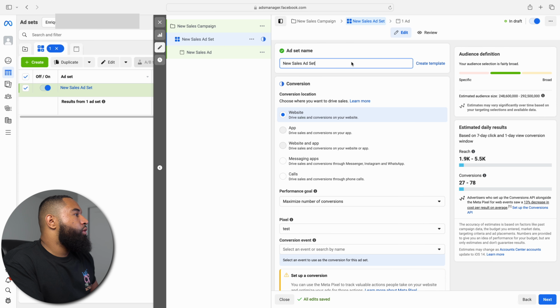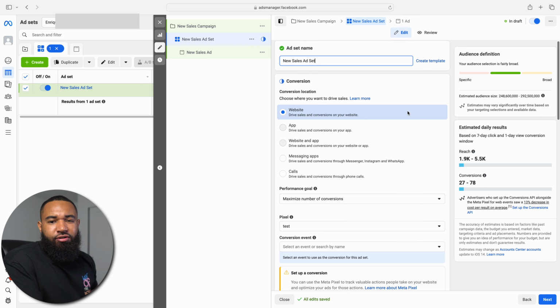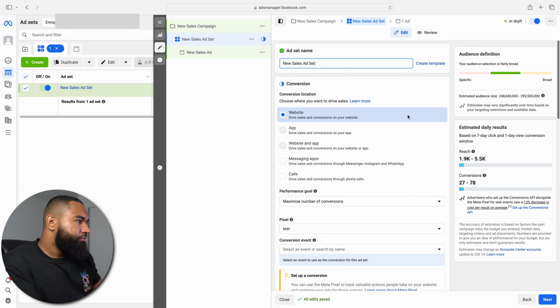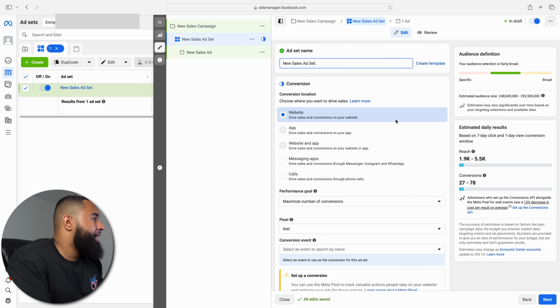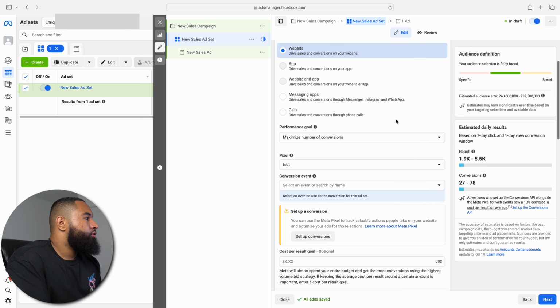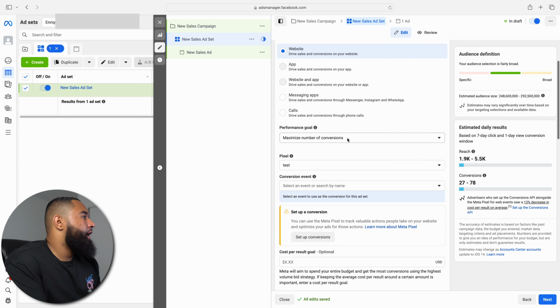Okay, now we're at the ad set level. Like I said before, this is where you do all of your targeting, okay? And so what you're gonna wanna do is pick website. Normally this is your default, but this is where you're gonna drive all your traffic, okay? And then next, you're gonna put in your performance goal. Normally, you're always gonna select maximize number of conversions because you want as many sales as possible.